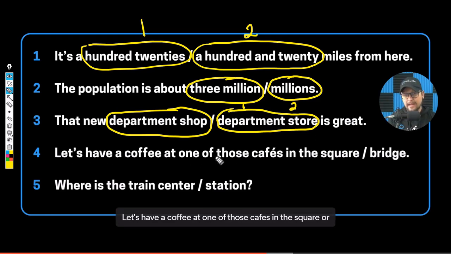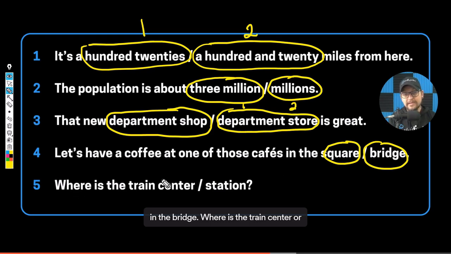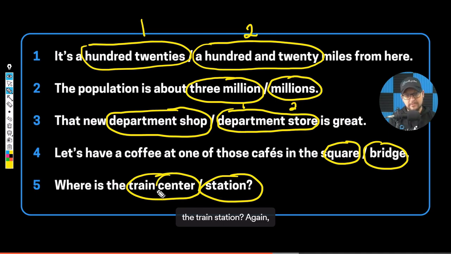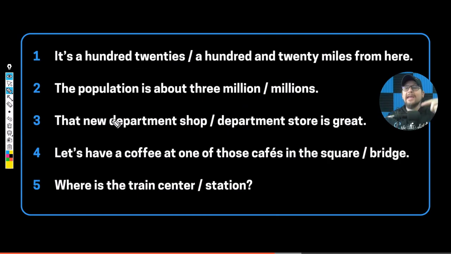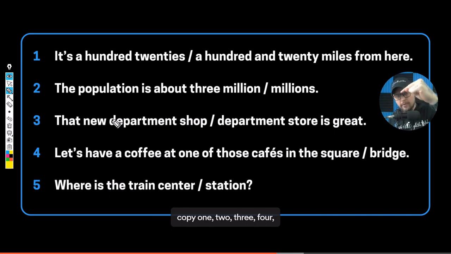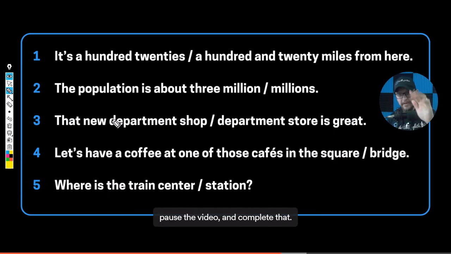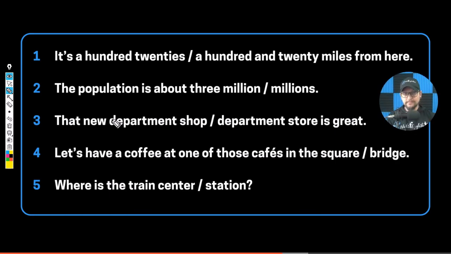Let's have a coffee at one of those cafes in the square or in the bridge. Where is the train center or the train station? It should be just center. Center or station. So you have 2 options. In your notebook, open up your notebook, copy 1, 2, 3, 4, 5, and choose which is the correct option. All right, and then we'll check it together. So go ahead, pause the video and complete that.